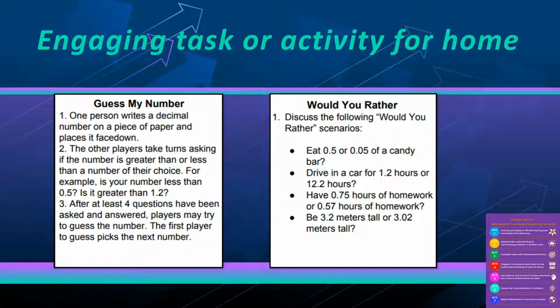Another task could be Would You Rather, where you ask children real-world questions involving decimal values and ask them, which would you rather have? Even though this is not in the classroom, these are still great demonstrations of MTRs 3 and 7.